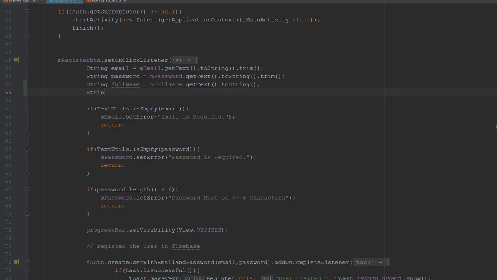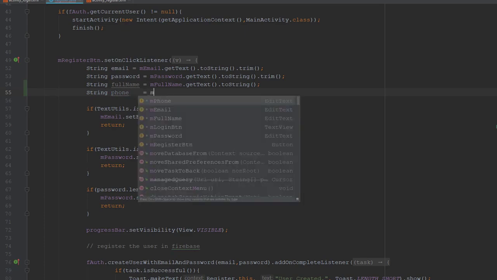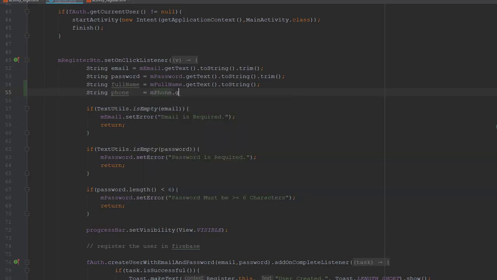Okay, so string, and it is for the phone number. Even though the phone number is the integer type, we have stored it as a string. So mphone.getText().toString(). Okay, now this full name and phone number is stored in this variable.